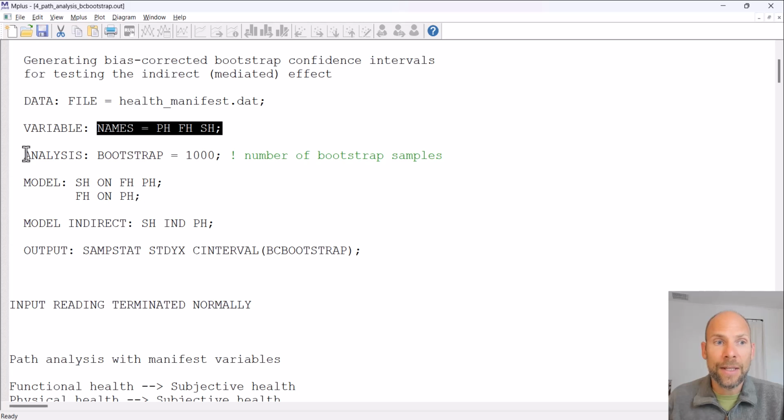Next, in the analysis command, we specify the number of bootstrap samples. In this case, I requested 1000 bootstrap samples for the analysis. And then in the model statement, we specify the three paths. You can see here, SH, subjective health, is regressed on FH.